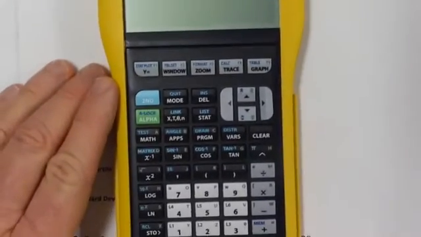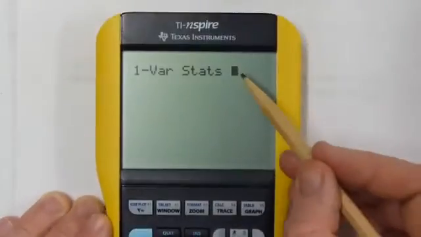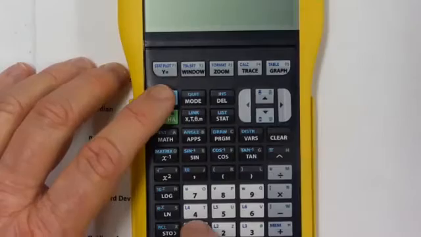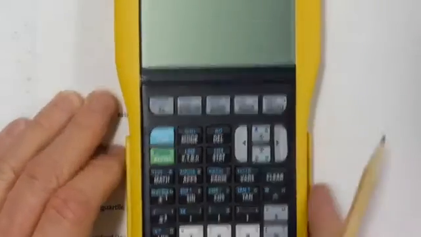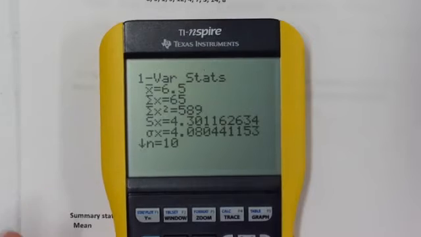So list one is right above the one button. The way that you put list one right here is to hit second and then the one button, second, one, and that puts a list one right there. And then you just hit enter and you have your summary stats.